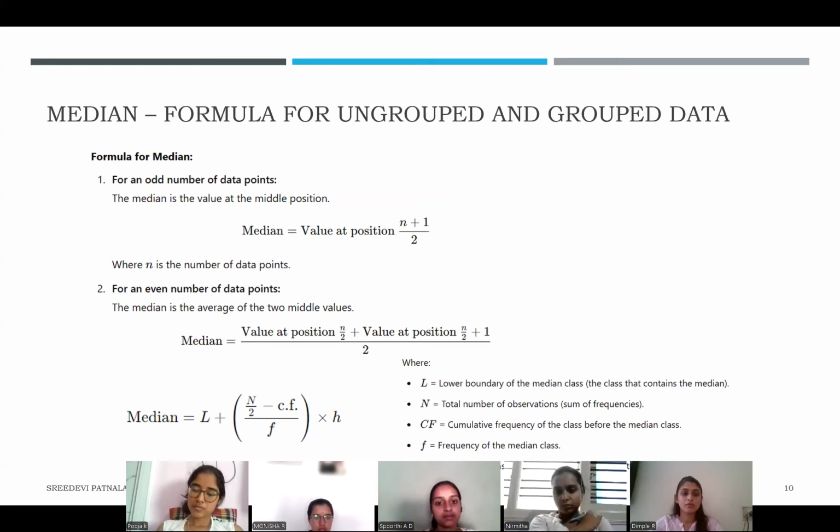Then divided by F into H. What are these? I will tell. L is the lower bound. N is the total number of observations, that is nothing but the summation of frequencies. Cumulative frequency means, I will help you, frequency will be there, and you need to add frequency after frequency. I will show in ChatGPT because I cannot write in the air, no?